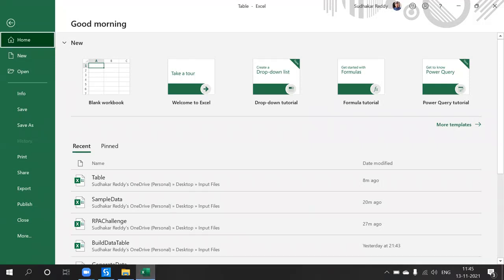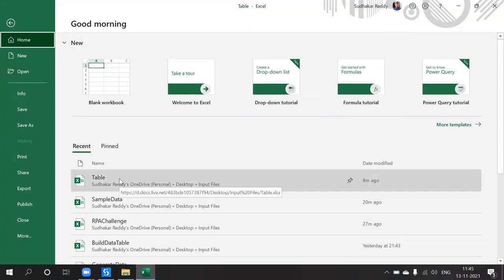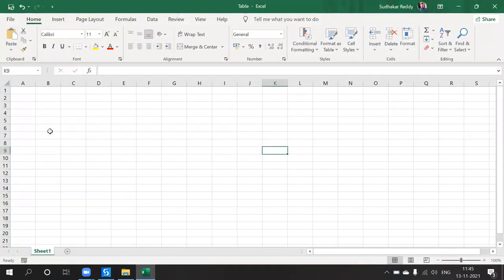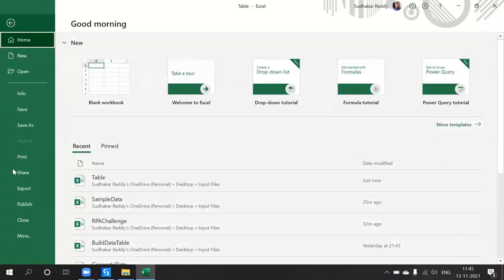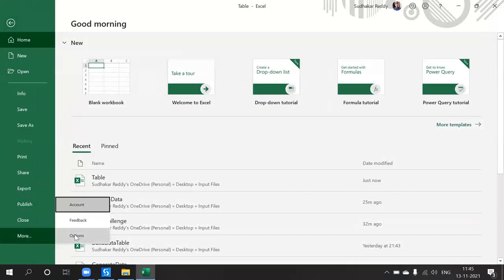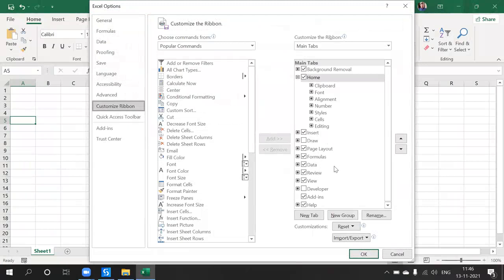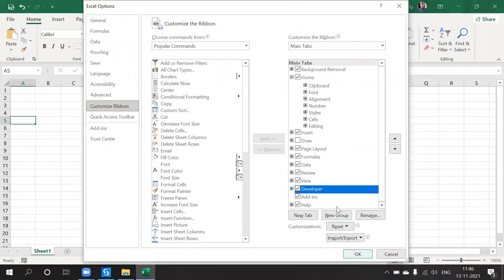So we are discussing about, what is it, macros, correct? Okay. So open file, go to more and select options, and then in the customize ribbon, you just select developer. Select the checkbox and click on OK.